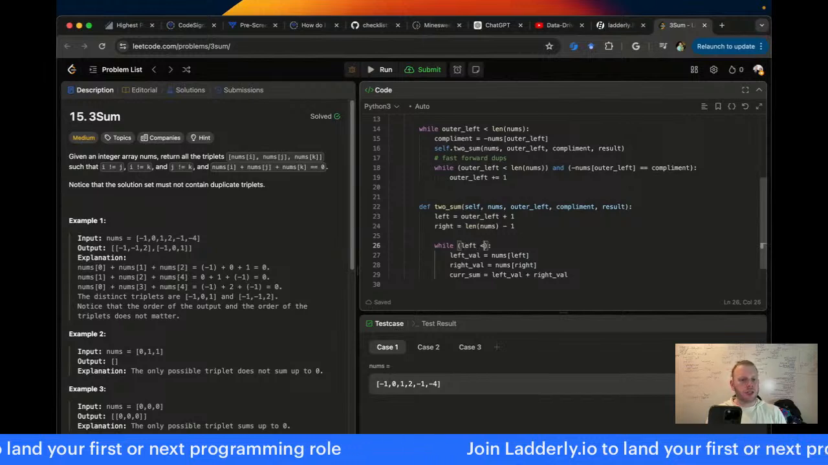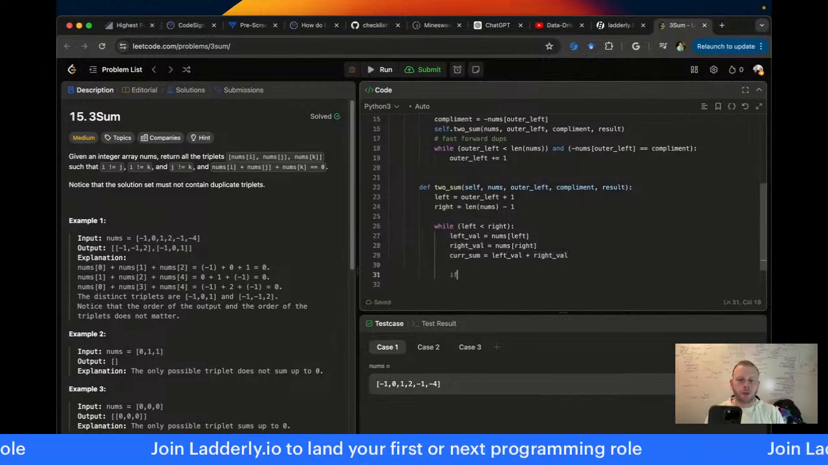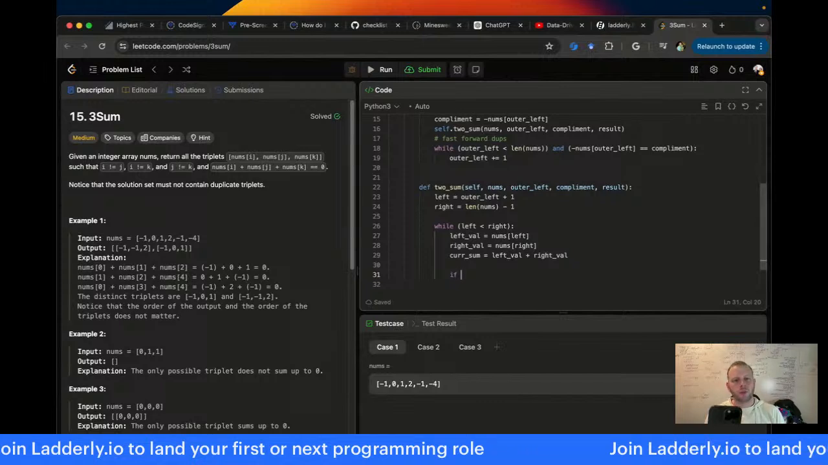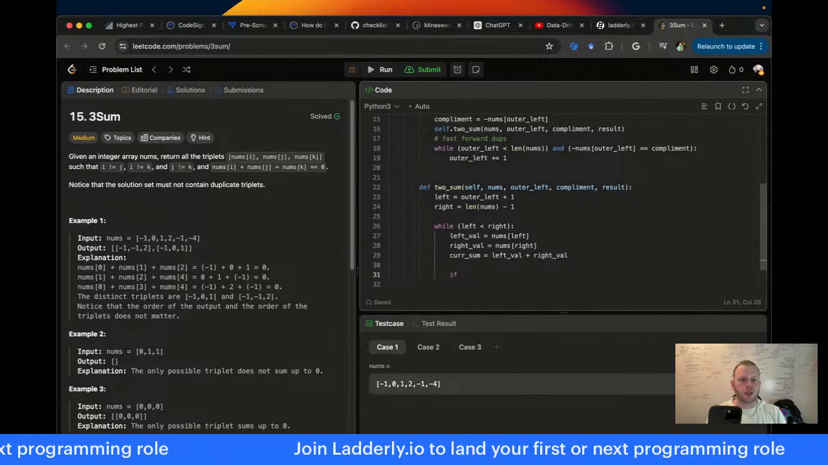Our condition here, just like we did in the last problem, whenever left crosses right, we're doing duplicate work. So we'll exit before that because the sum of 1 and 2 is the same as the sum of 2 and 1. So when they flip, you don't need to check the adding.